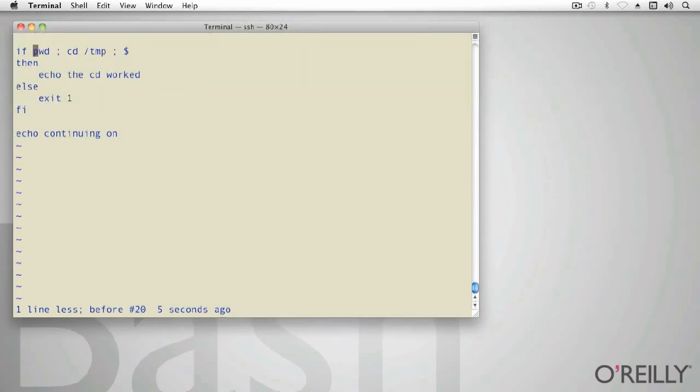Similarly, we could do a pipeline of commands. We could run grep for some string and pipe that result into some other command. And if this final command succeeds, then the true branch will be taken, otherwise the else branch would be taken. So we can put multiple statements here in a sequence, in a list, in a pipeline, and it's the result of the last command as to whether or not it succeeds or fails.